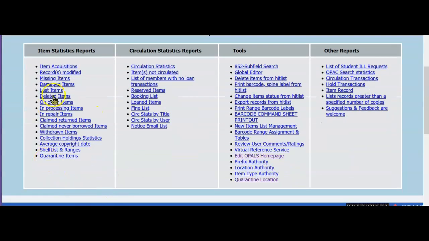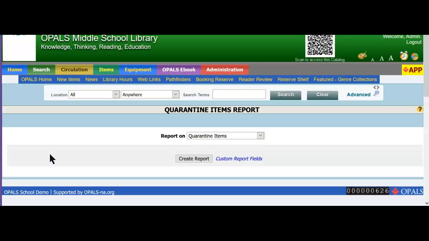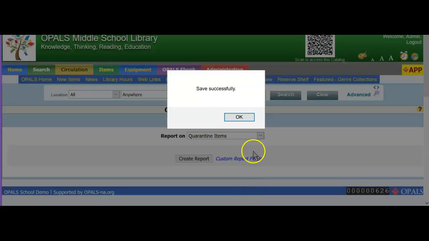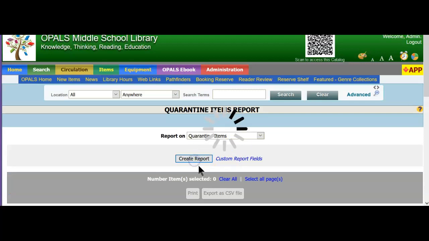Right here you'll see under Item Stat Reports, Quarantine Items. And I can create a report. I can also put in custom fields, author, title, ISBN, call number, etc. I'm just going to leave them all checked, save it, and now I'm going to create a report.